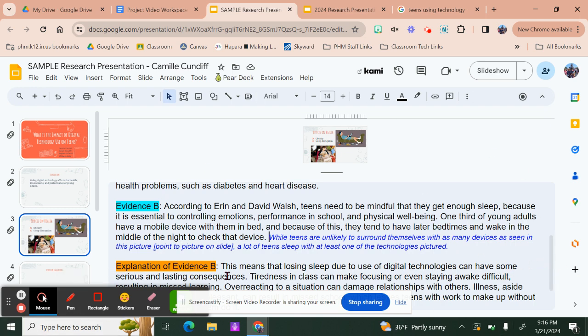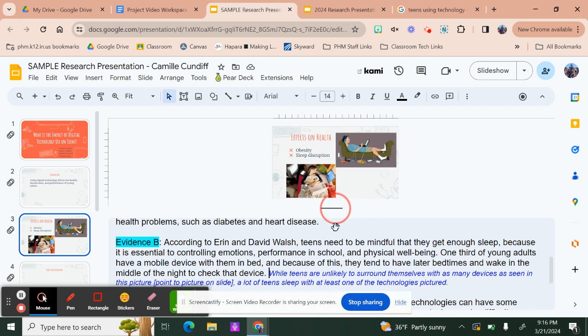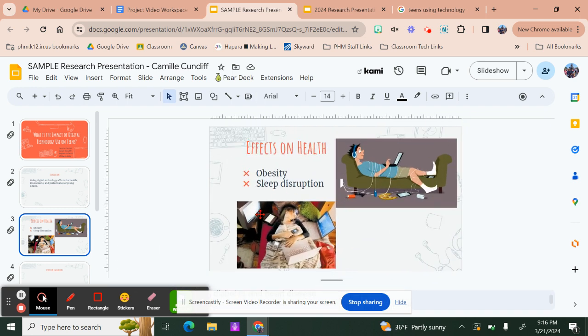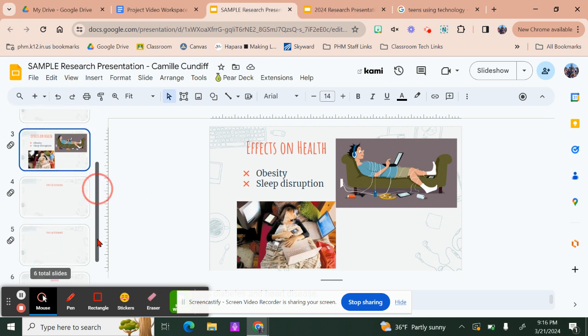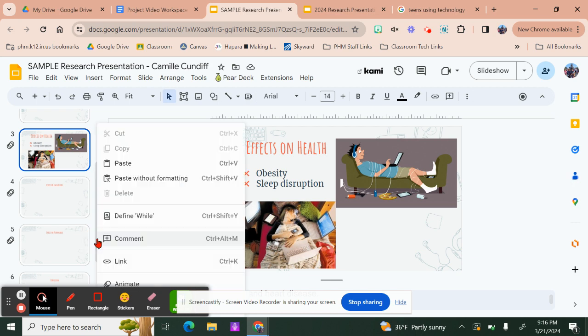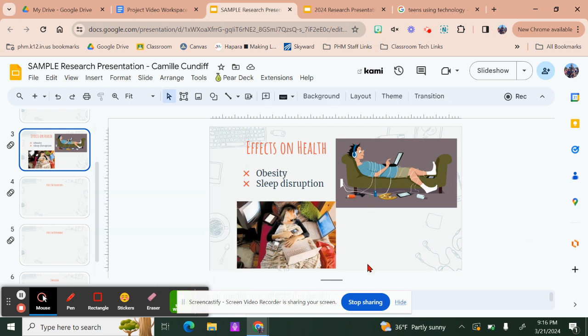And so now I have added visuals to a slide. And you just want to do that for each of your 3 main point slides, slides 3, 4, and 5 in your presentation. And once you have done that, you are done with this step.